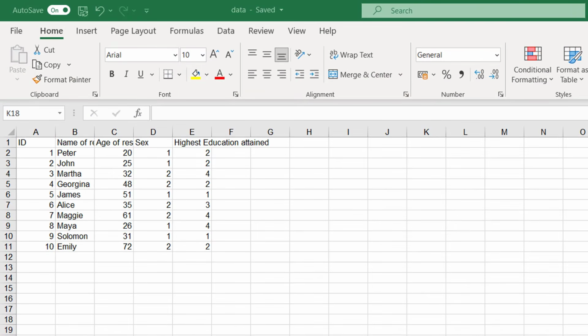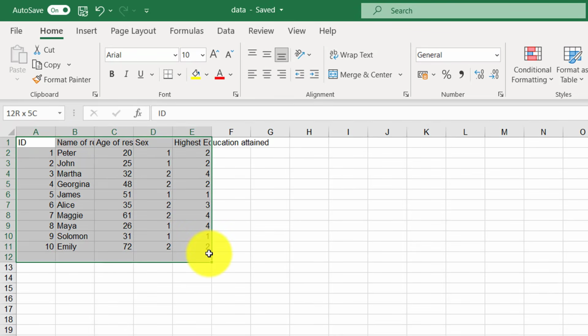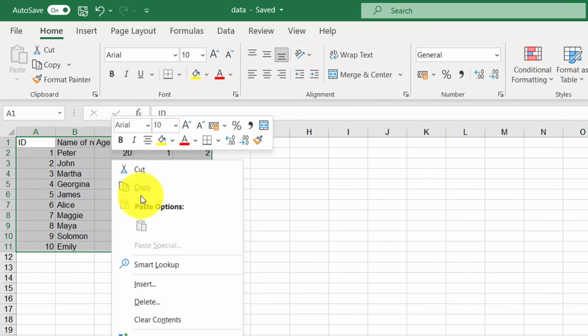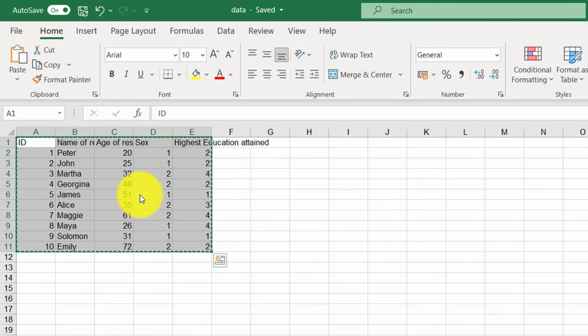Here we have the dataset that we'd like to import opened in Microsoft Excel. The first thing you must do is to select all the data. So here, I'm just going to select the data like that. And then I right click and I choose to copy. Now let's head over to STATA.